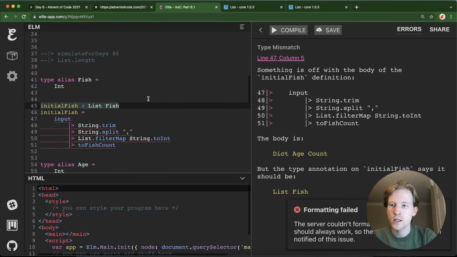So instead of doing this by hand, let's see if it's fast enough for us to simulate for 80 days. And that was a lot faster. So that one didn't crash on us, right? And that's because we're not building a crazy big list.